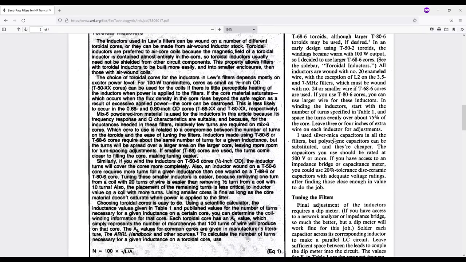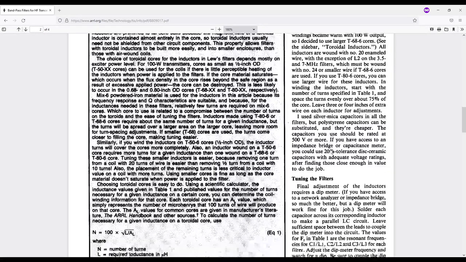Silver mica, again, is something that is typically recommended. You can use polystyrene capacitors, which are very difficult to find. As a matter of fact, I had some trouble finding silver mica capacitors, so I'm trying to stock up on those. And then he also talks somewhere around using 20% tolerance disc ceramic capacitors. I wouldn't do that. But you want your capacitors to be rated at 500 volts or higher.